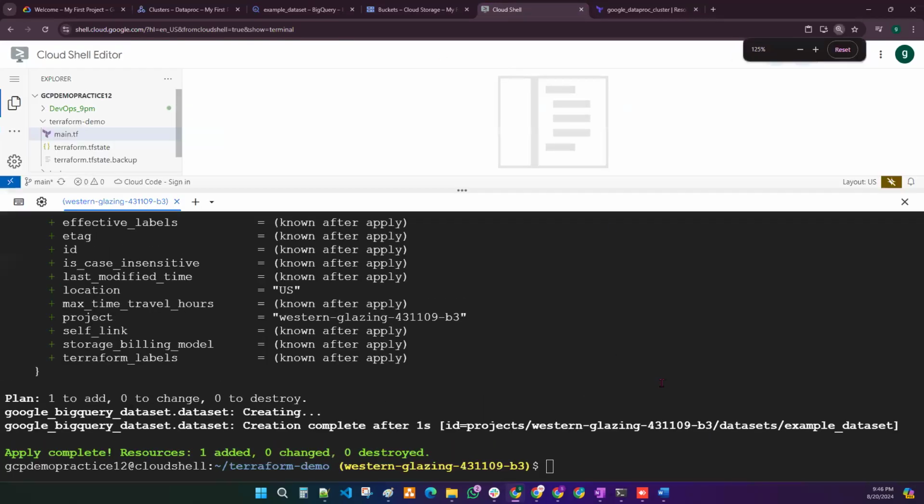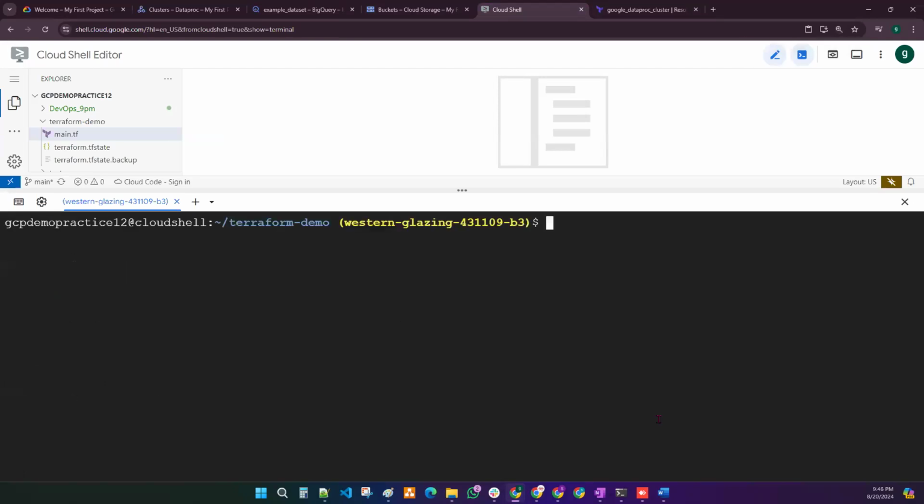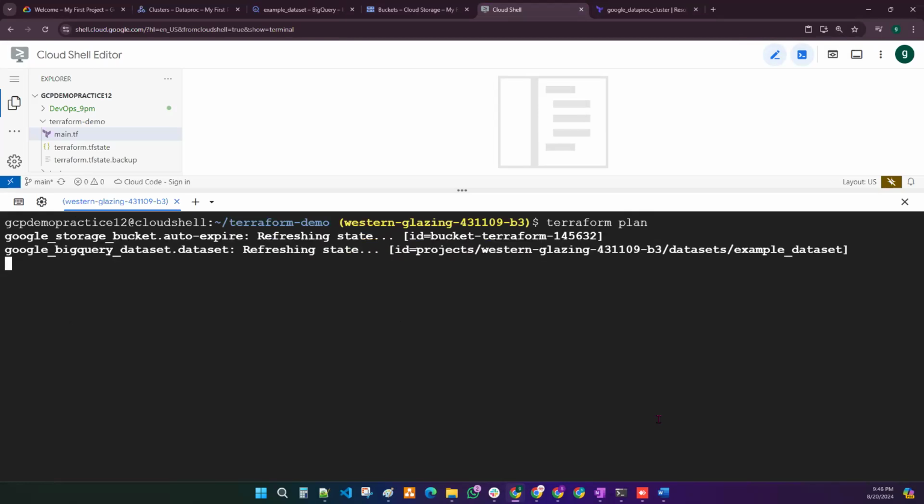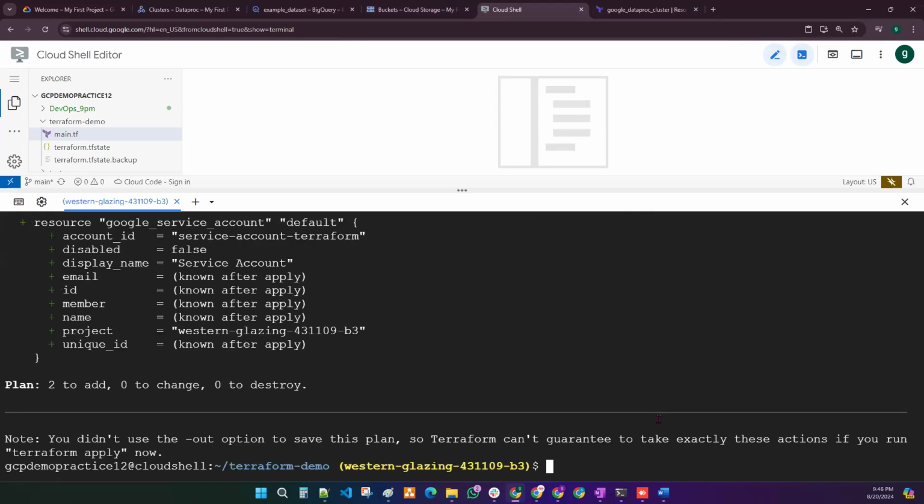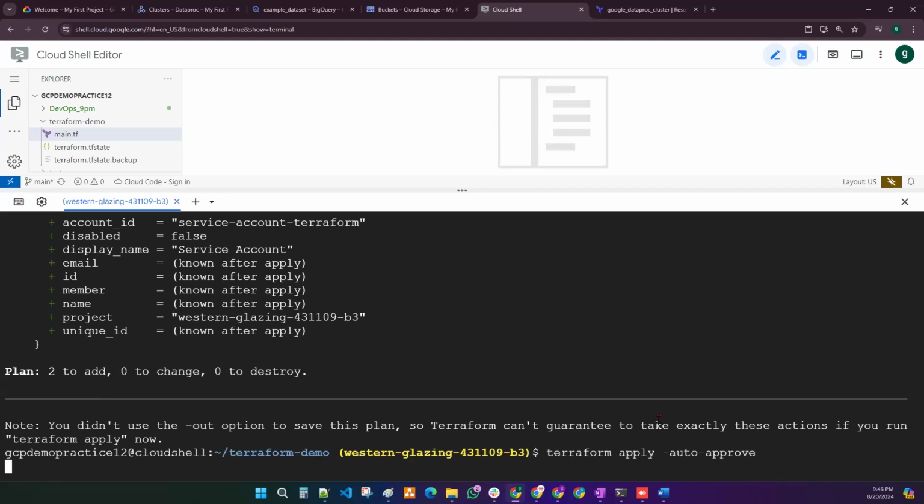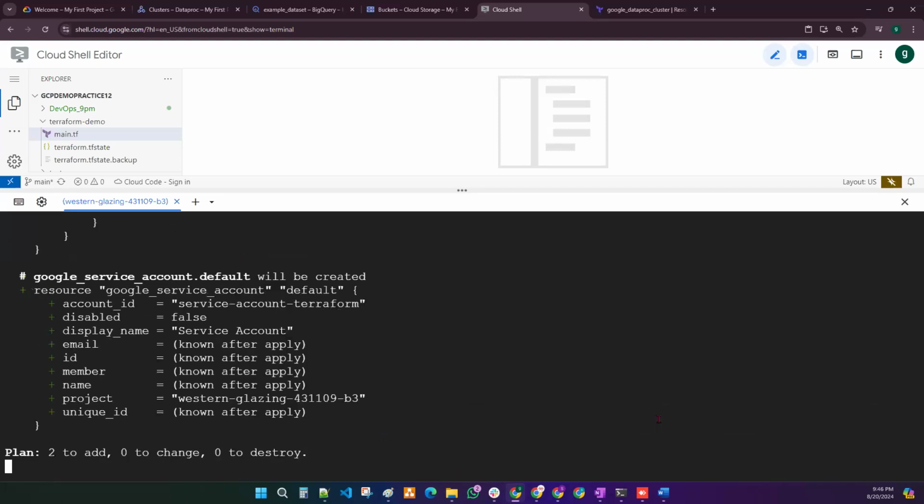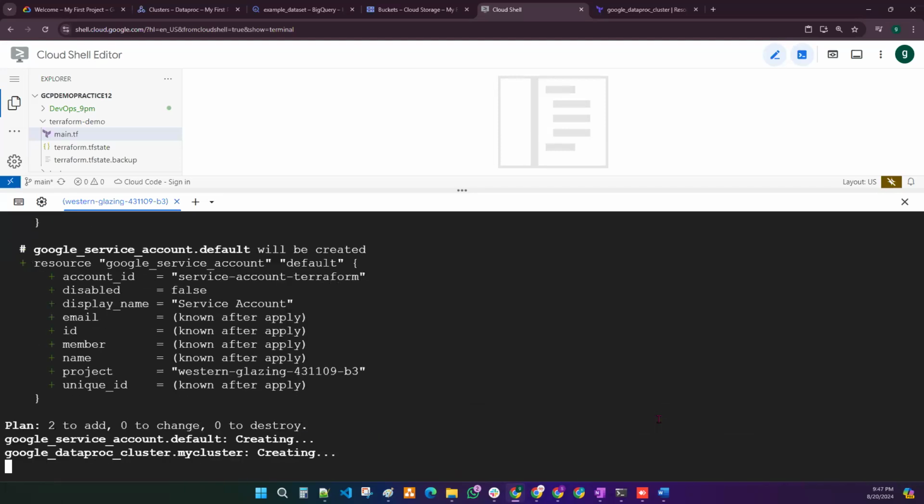Okay, just clear the screen. Terraform plan. And you can directly go for it. Okay, let us check the plan, guys. Sometimes you can also check the plan to see how many resources it is going to be creating. Okay, see here, how many resources it is going to create, guys? 2. Already 2 are there. We are going to create 2. One is service account, one more is Dataproc cluster. Perfect. Terraform plan, Terraform apply, auto approve. I am running it. So 2 things it has to create. One is service account, one is cluster.